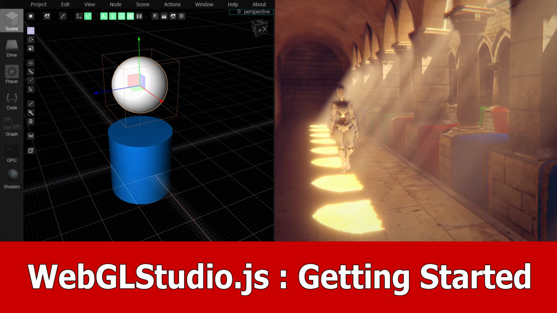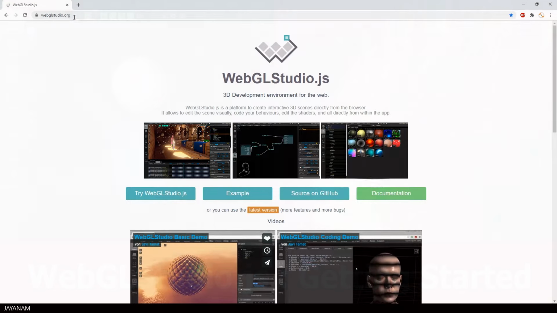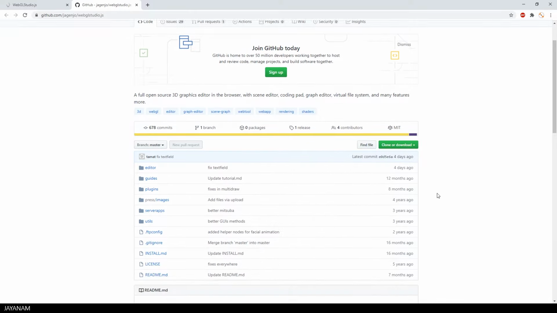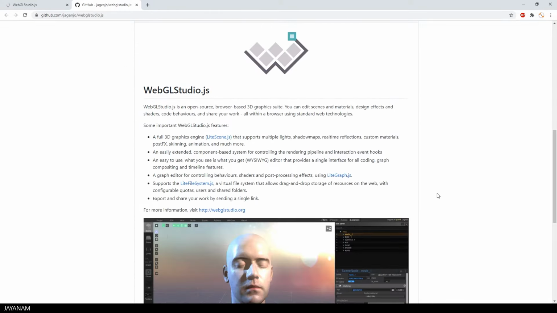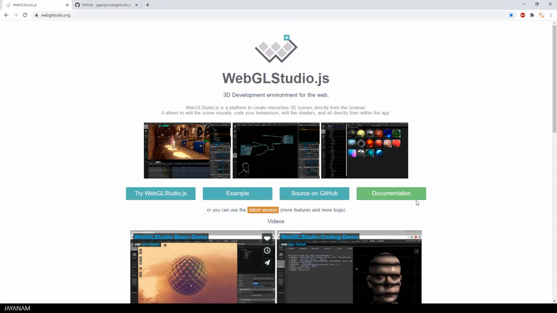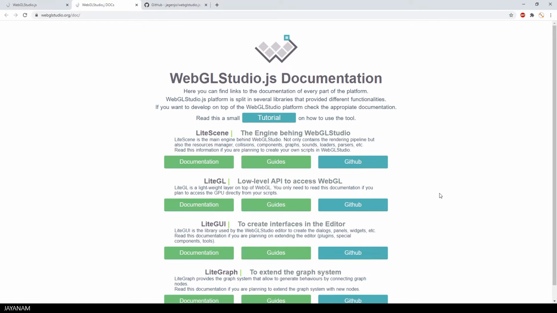Hey guys, today I want to show you a great free platform called WebGLStudio.js to create interactive 3D scenes right in your browser. You can get the source code from the GitHub that you find on the WebGL Studio page if you like to install it, for instance, to your own web server. And here you can also find tutorials for the different components and APIs used in WebGL Studio.